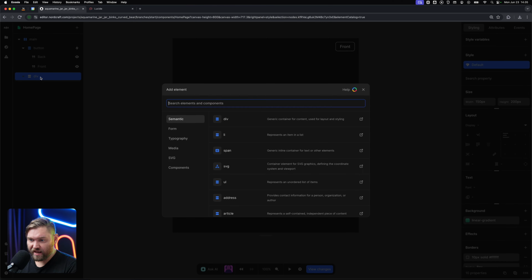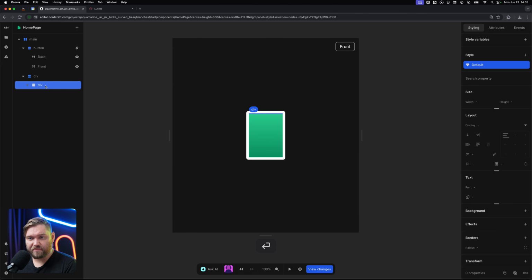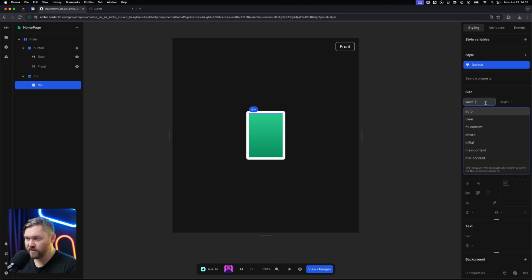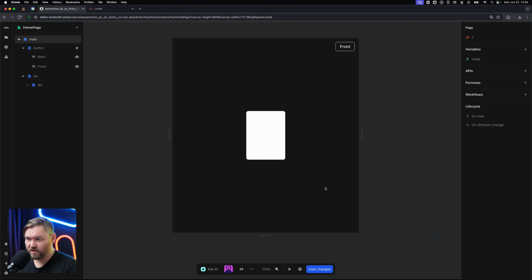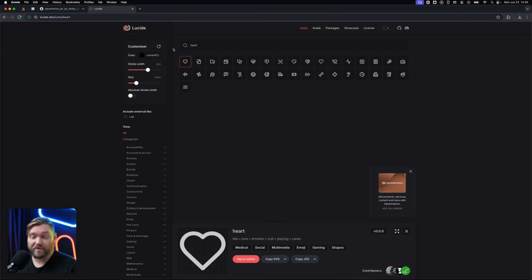The next thing I'll add is a div inside. This is going to be the face of the card. I want that to be 100% by 100%. And I want it to be white. Whoops. So it looks like the front of a card. And I'm just going to grab an icon from in here. We have a heart. I think a heart is a good call.